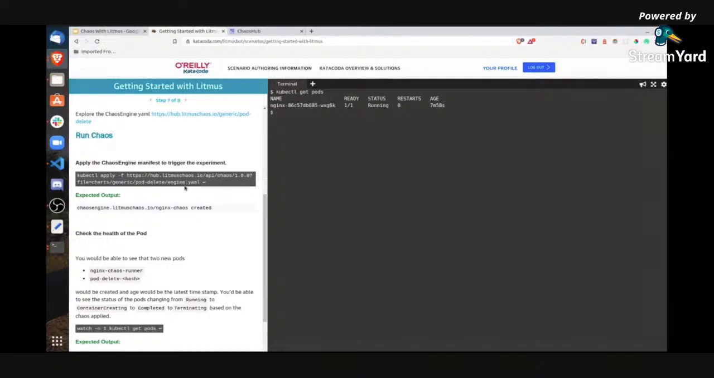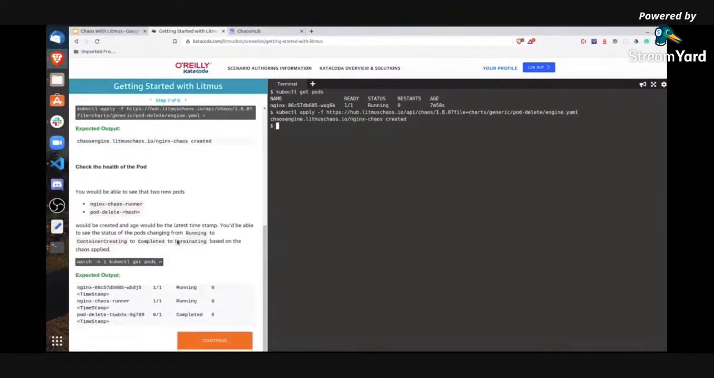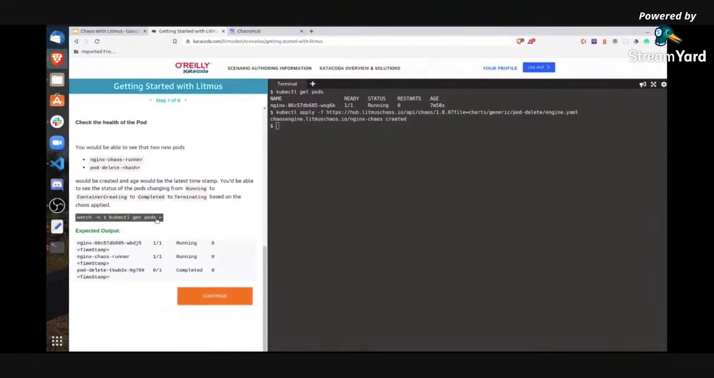Now what we can do is run the chaos, and this is the chaos engine. Once we apply the chaos engine, the experiment that we installed will be triggered. So we can apply it. This is the pod delete chaos engine. So the chaos engine has been applied, and we installed the pod delete experiment. So the pod delete chaos got triggered.